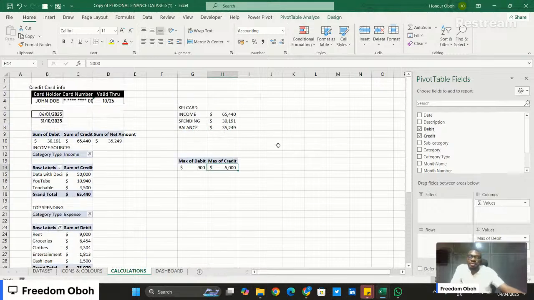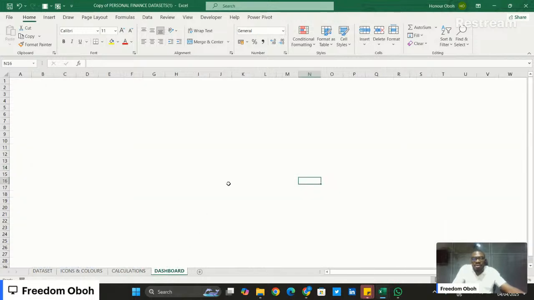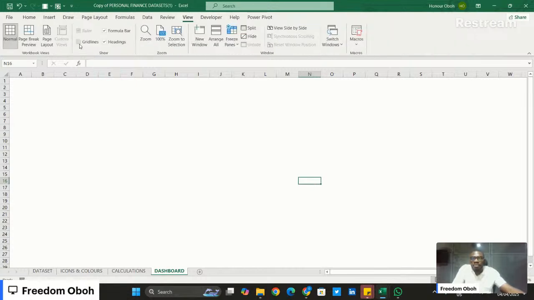So now we're going to the main part. This is where we get creative. We'll be wireframing our dashboard now. The first thing I do is go to the sheet and remove the grid lines. I already did, so you can see I removed my grid lines already. Now it's time to get my background done.